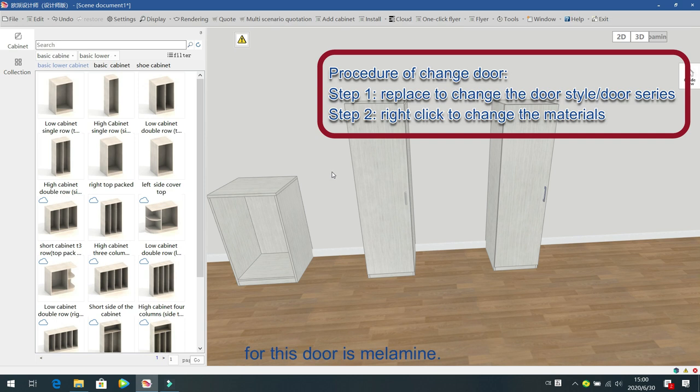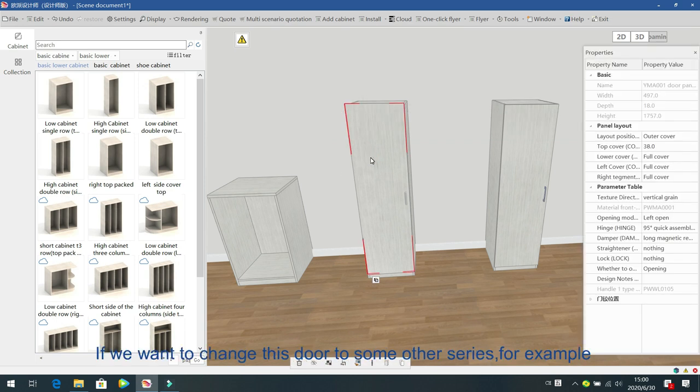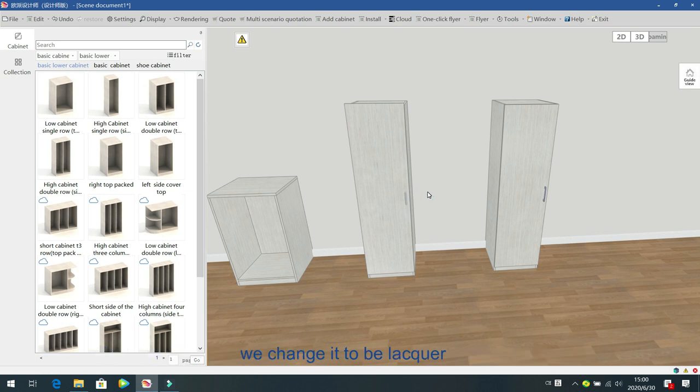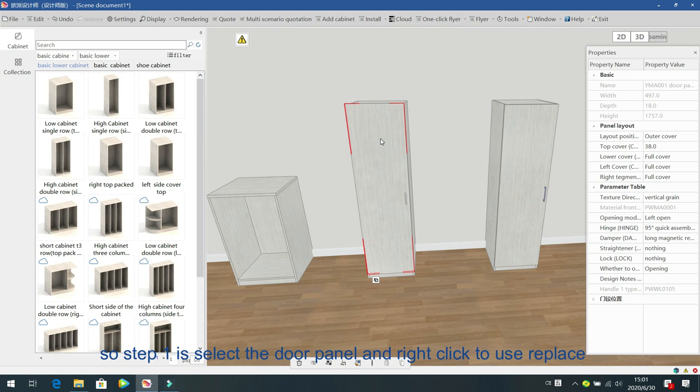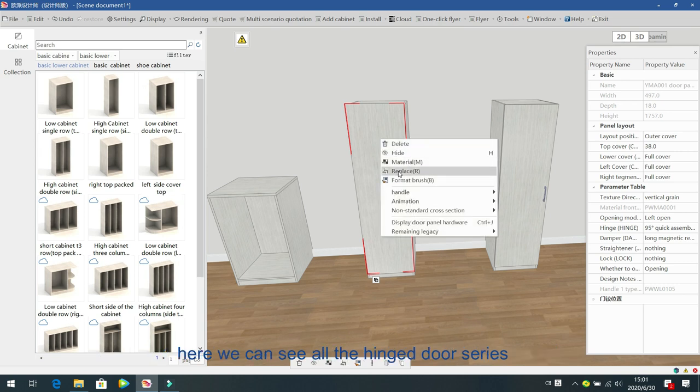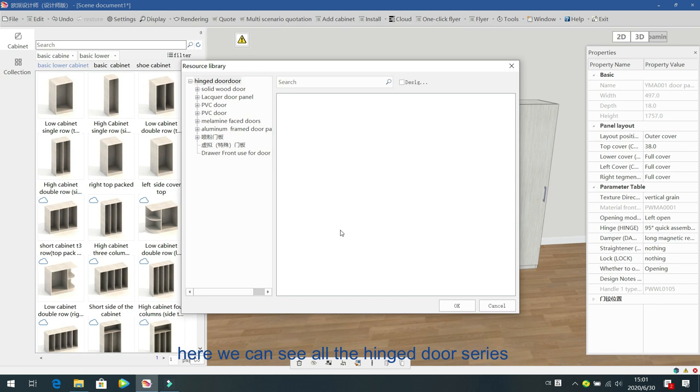For example, this door is melamine. If we want to change this door to some other series, for example, we change to be lacquer. So step 1 is select door panels and right click and use replace. Use replace. Here we can see all the hinged door series. All the hinged door series come out. Can be solid wood, also can be lacquer, PVC.